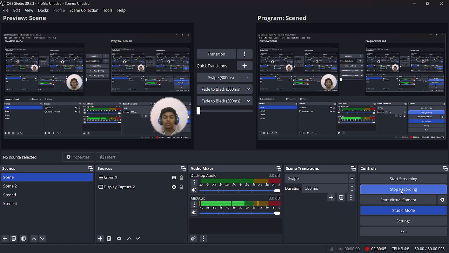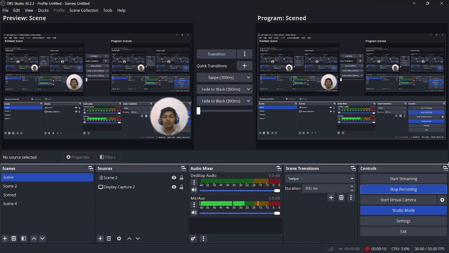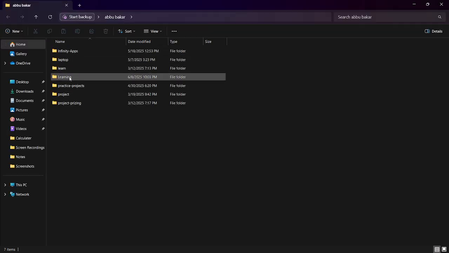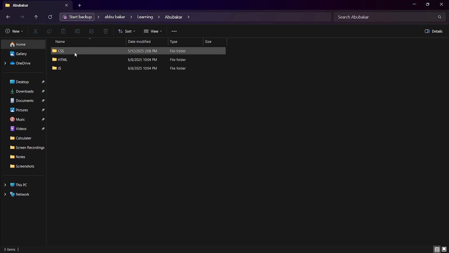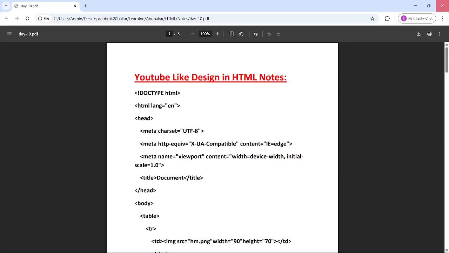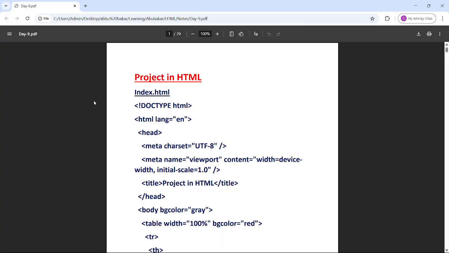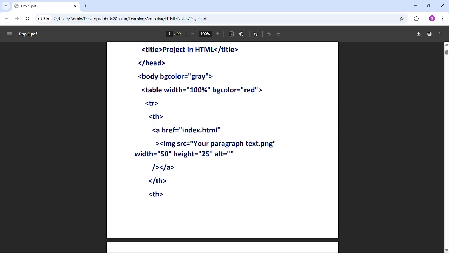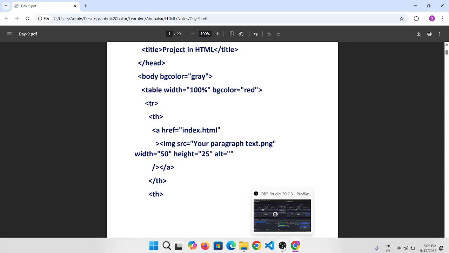In this video, I am going to teach you how to make a website using HTML. Here we go. First I am going to open our notes. Here I go in my folder. I am going to open my HTML notes. This is not these notes. This is the notes. Okay, project in HTML. We are going to build a project. So let's start it.